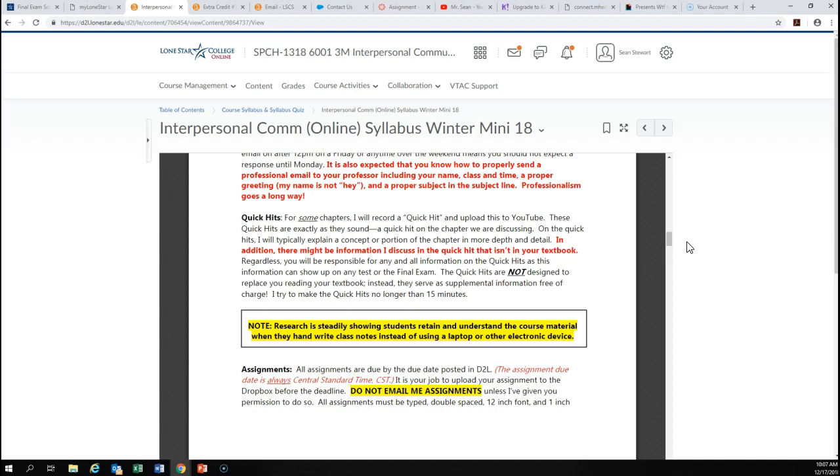I'm not going to research who watched what Quick Hit, even though I could do that. That would be a waste of my time. However, there's information in the Quick Hits that could possibly show up on the final exam. So it's up to you if you want to listen to those or not, but I'm telling you right now, it is a high possibility and probability that some questions on the final come directly from those Quick Hits.